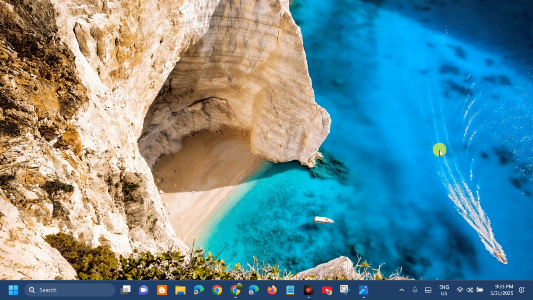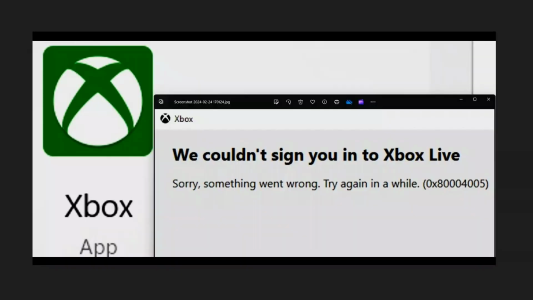And for today's quick tutorial, I'm going to show you guys how to resolve the Xbox app error code 0x80004005 on a Windows computer. The error code 0x80004005 typically manifests as a "something went wrong" message.